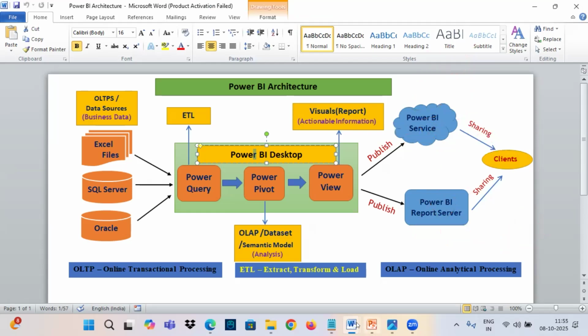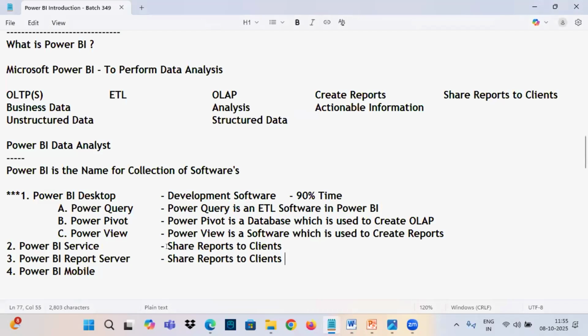Write that point. So the difference is, Power BI service is an Azure cloud-based software which is used to share reports to the clients. How many percent of companies are using it? 99% of companies are using it.